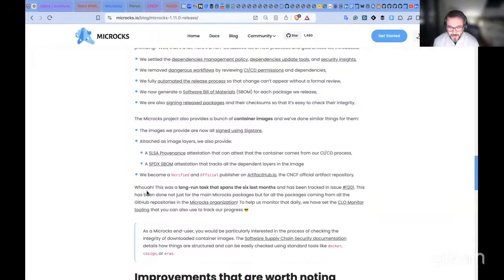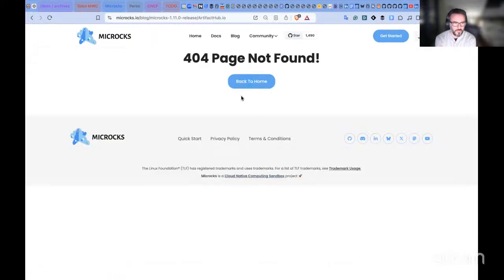And last but not least, we have also put all the different artifacts we are providing on a repository that is called Artifact Hub. Artifact Hub being the CNCF official artifact repository.